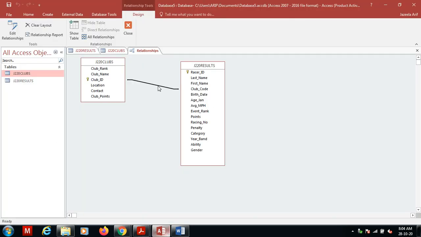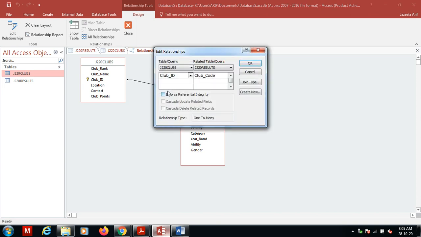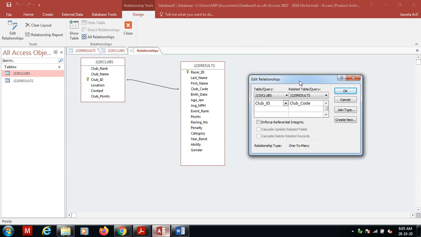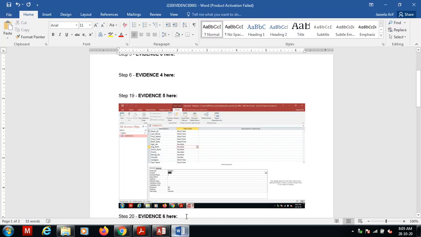We have to show an evidence of this relationship. So right click and edit relationship, keep it here so that the relationship is clear and one to many is also clear. Take the screenshot and then paste it as evidence 6.